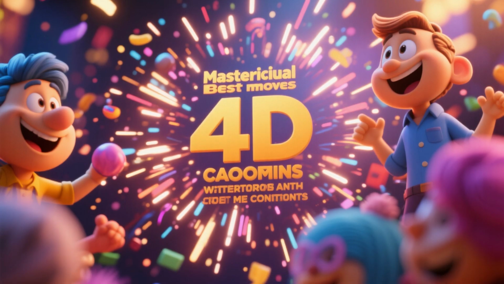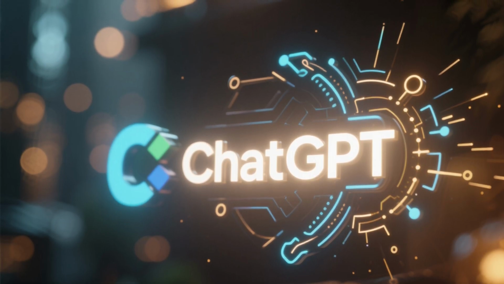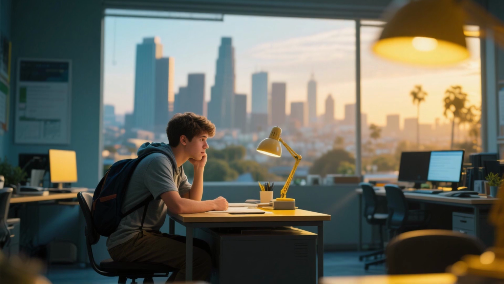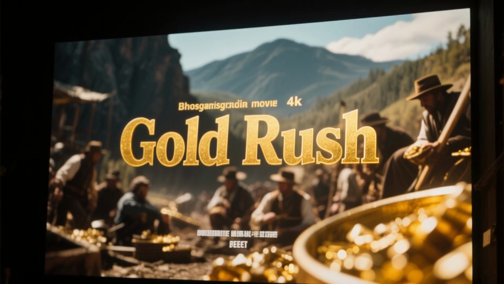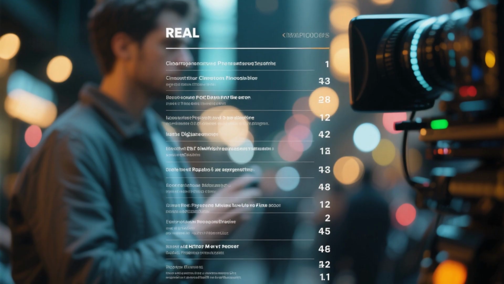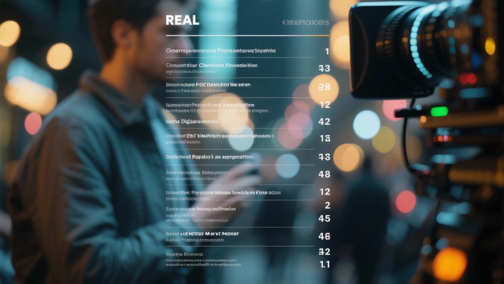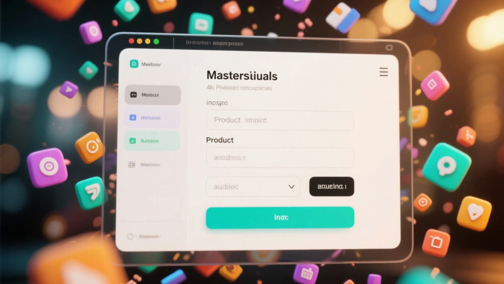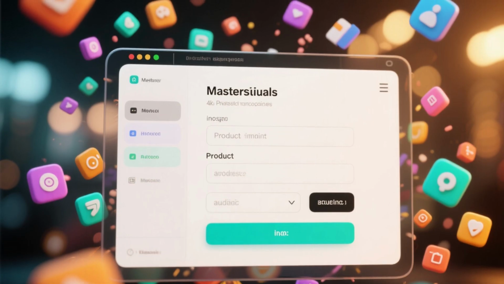Let's get into it. First up, we have the one you've probably heard of, ChatGPT. Think of it as your super smart brainstorming partner. Let's say you're a student in California with a history paper due. You can ask ChatGPT to outline the key events of the gold rush. It will give you a structured list in seconds. Or maybe you're a small business owner in Texas trying to write a catchy social media post. Just tell ChatGPT your product and target audience, and it will generate several creative options for you.